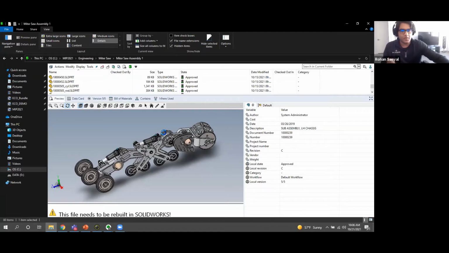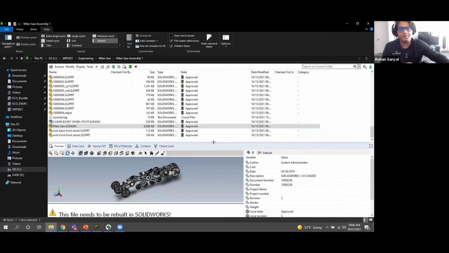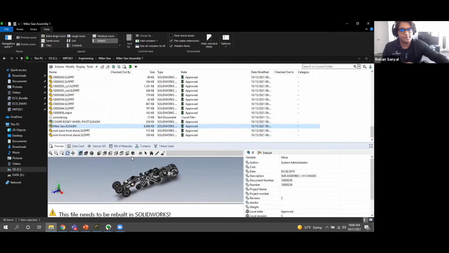So what I'm actually going to do is begin a change on this assembly, because I want to make a change to a specific component, maybe changing the color of one of these components. So the way I'm going to get that started is first, I'm going to take this assembly, right click the assembly, change state, and select the option to say send for change.